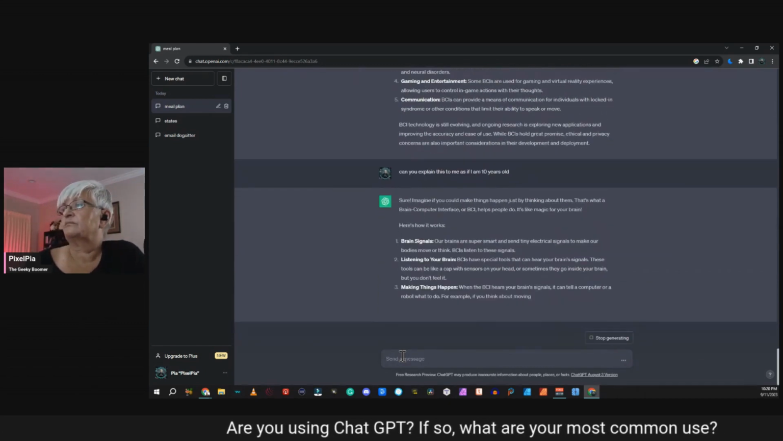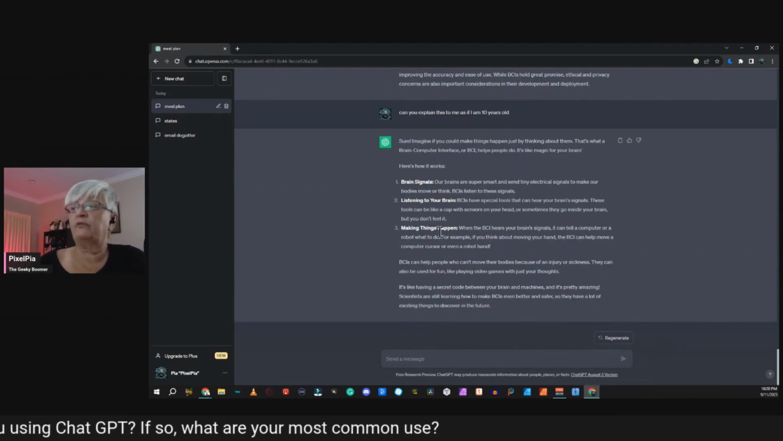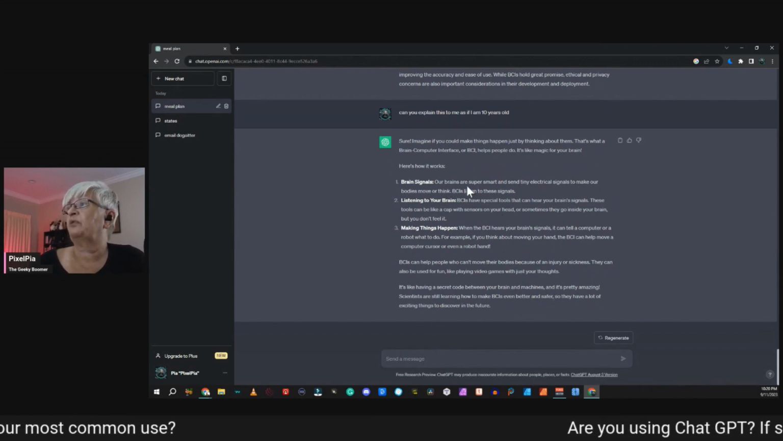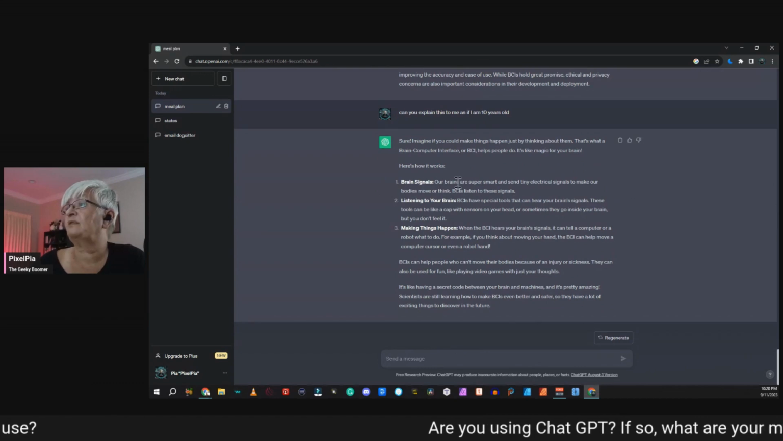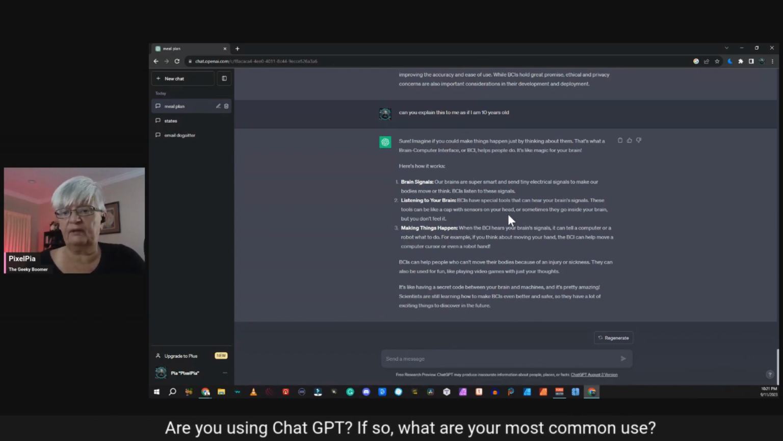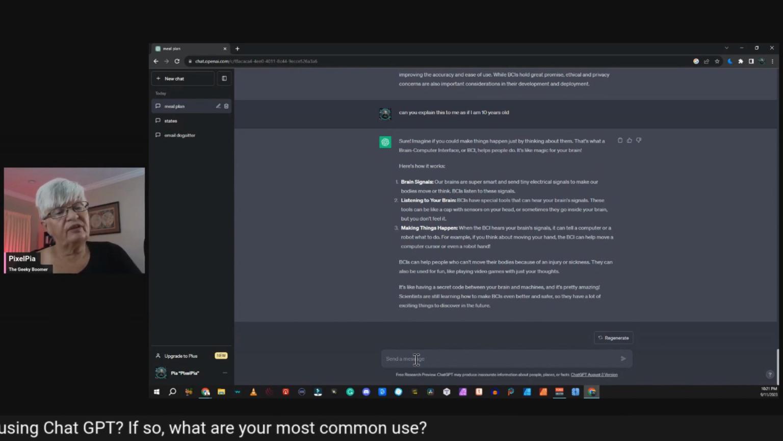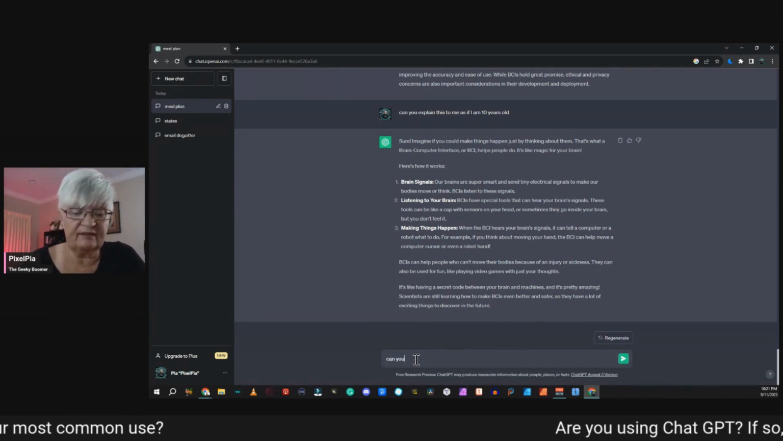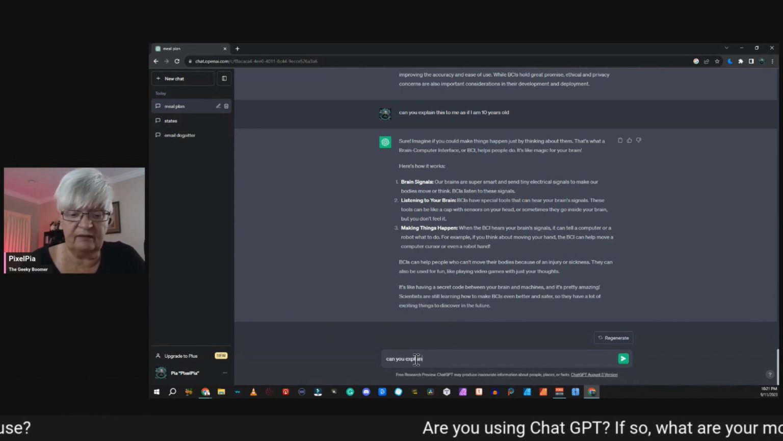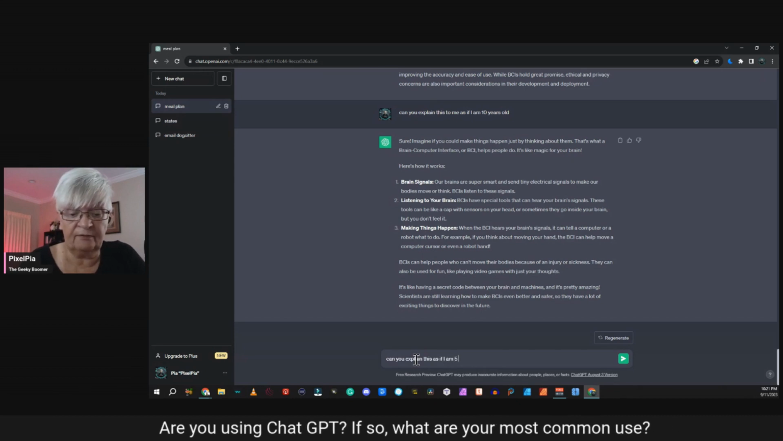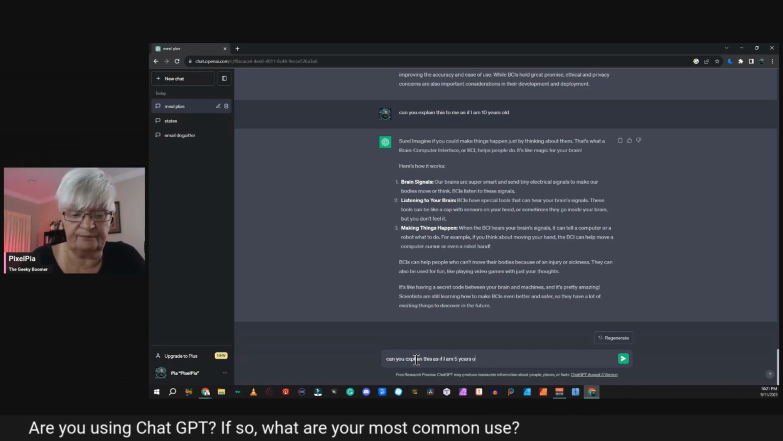And here we have a very simplified explanation about BCI. Brain signals, listening to your brain, making things happen. If we want it to be even simpler, we can say, can you explain this as if I am 5 years old?